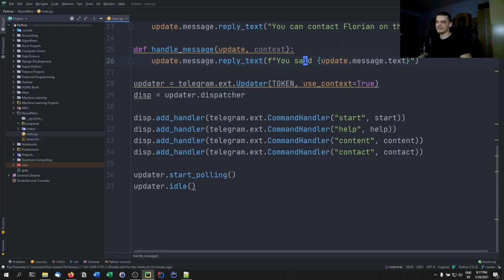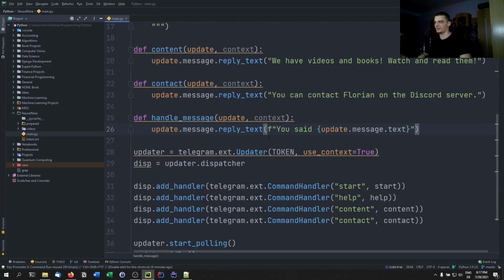We can take this update.message.text and put that into a neural network, get a response, and then send that using the reply_text function. And if this video performs well, I'm going to do a video on how to do that. But for now, we're going to leave it at that, at this formatted string here.